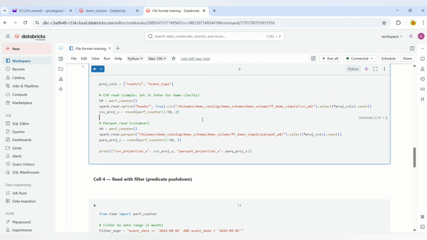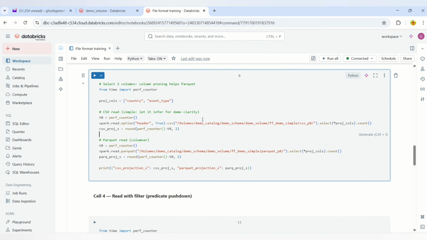Okay, so here we'll try to run, and from the CSV file and from the Parquet file, where we have the same data, we are trying to pull the same 2 columns, and we'll check the timing, how long it will take. So let me explain how it will happen.